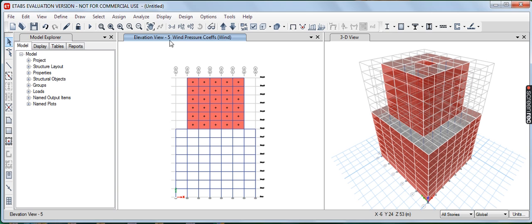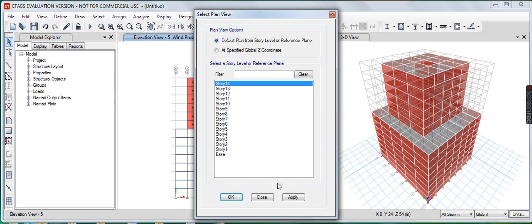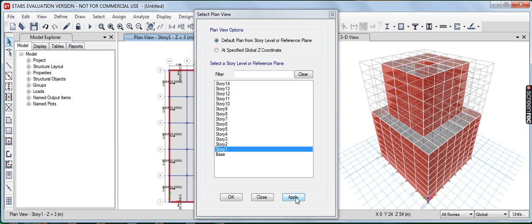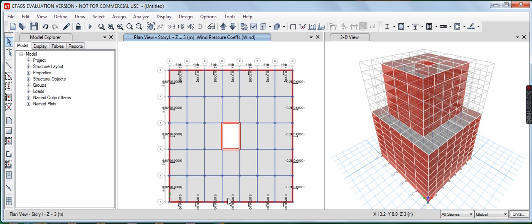Now go to plan view. Select story 1. Apply. Now wind pressures in all four sides are applied. With this, we have applied all the loads.